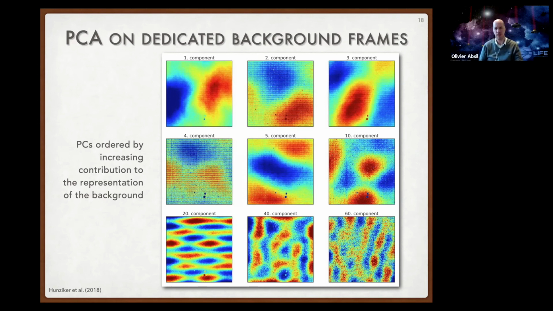And so this once again illustrates that the principal components are ordered by decreasing contribution to the representation of your background. The first component captures the structures that are mostly common to all the frames. The second component captures things that start to be slightly different from one frame to the other, and then you go to higher and higher numbers of principal components, capturing more and more subtle features that appear generally at higher spatial frequencies as well.